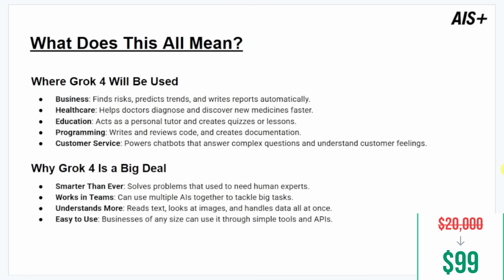Well, it's going to be used across many industries, of course: business, healthcare, education, programming, customer service, and tons more. And it's a big deal because Grok 4 is really, really smart. It can work in teams, it understands more, and it's going to be really easy to use.